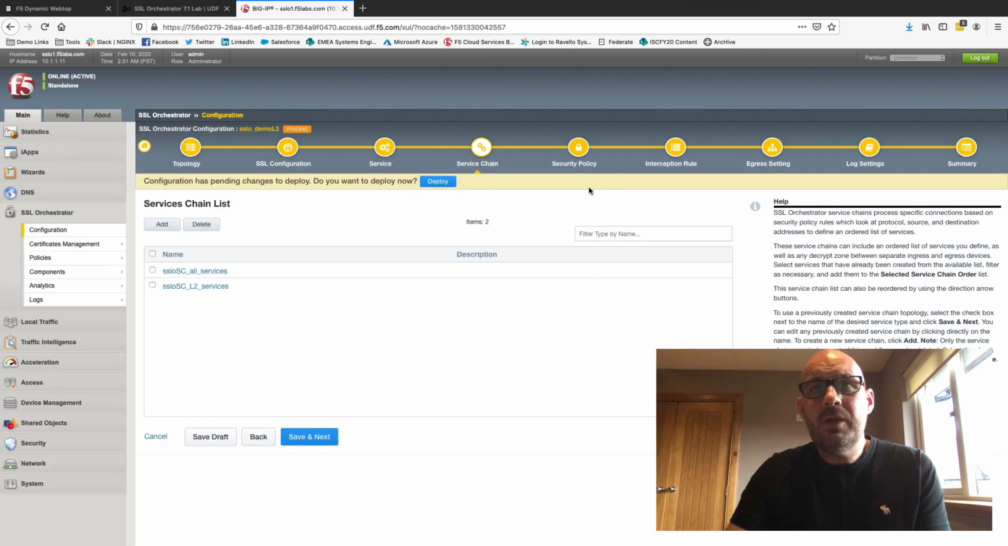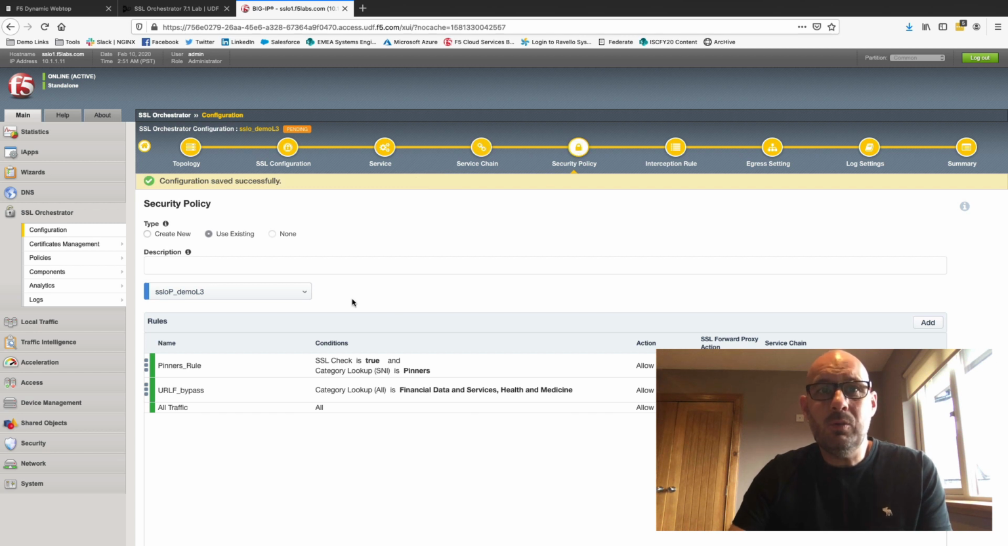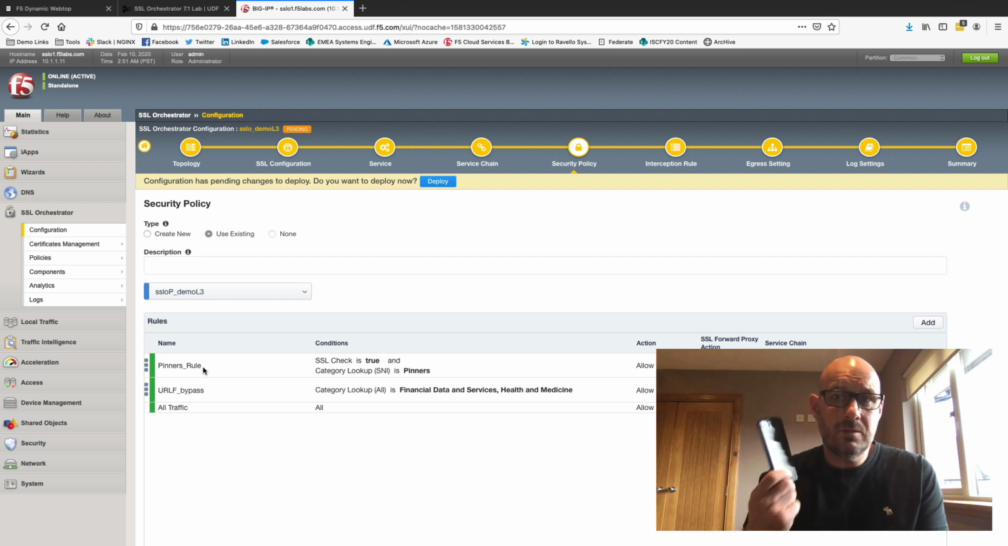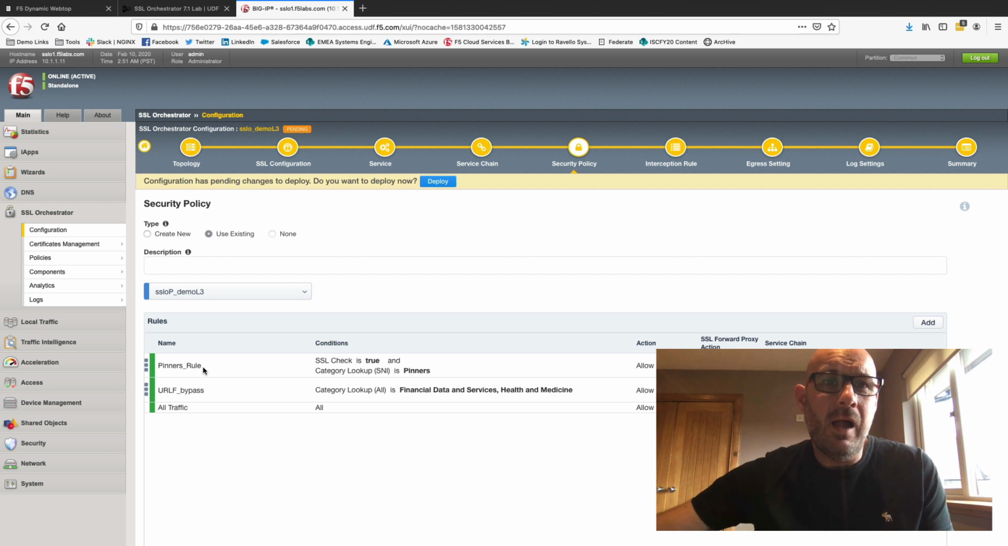Once we have our service chains, we can create a security policy. We have this pinners rule to begin with because devices such as our apps on our phones will have pinned certificates which we can't step into, and that's common for all SSL orchestration devices. We have to bypass that traffic.